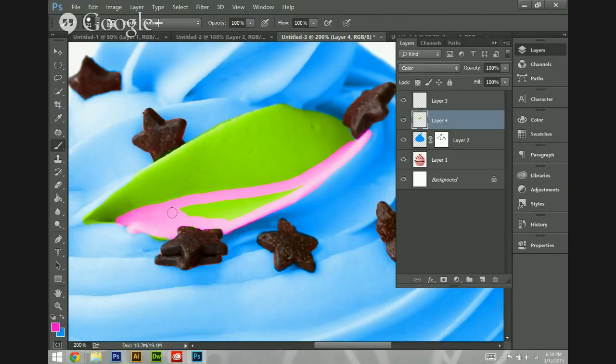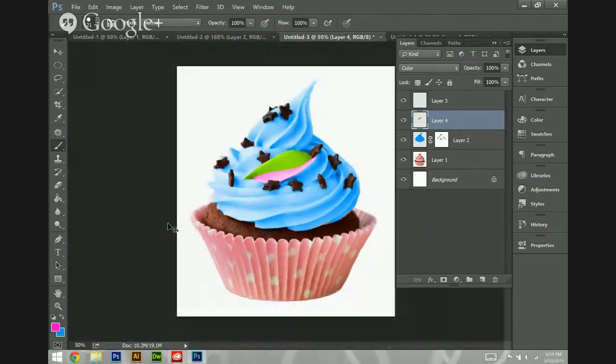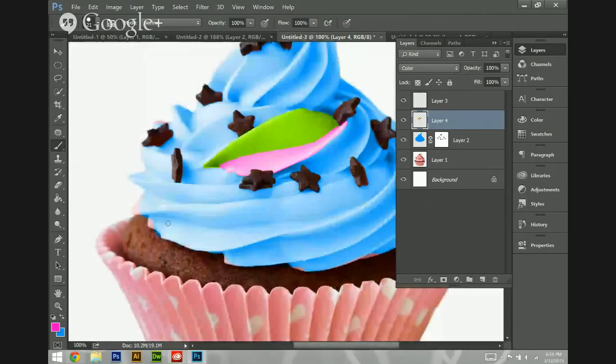Again, we can always mask it. And if I get really quiet during work time, it's because I'm really concentrating and I really want this to be as clean as possible. So now we have two different colors within the same layer. But again, you can always do different layers.